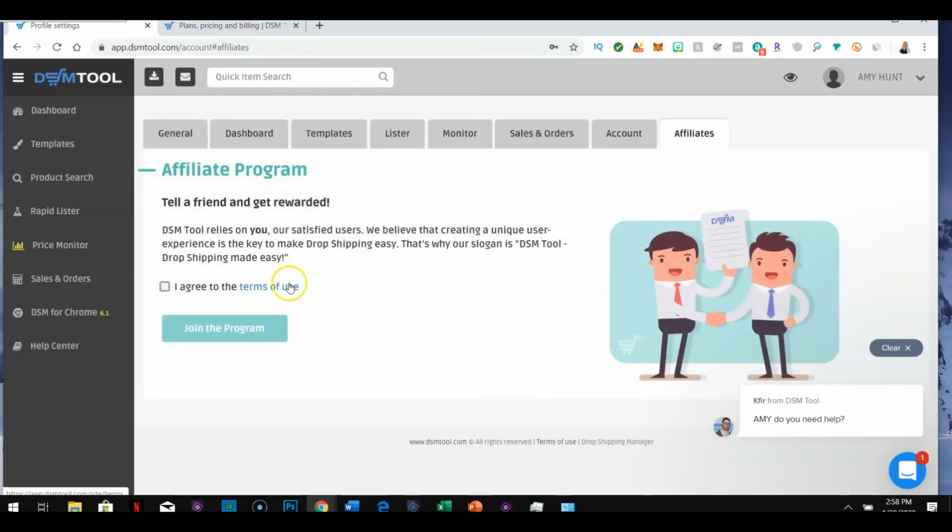And finally, the affiliates. If you want to be an affiliate and you want to refer people and get some commissions off of referring Dsmtool, then you can sign up for that program.